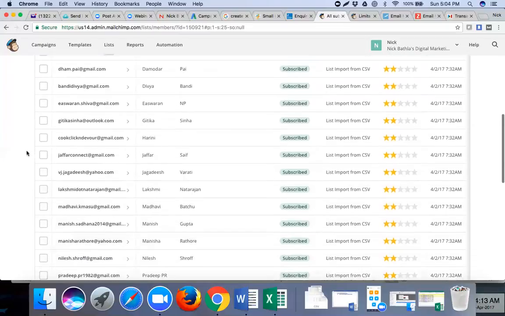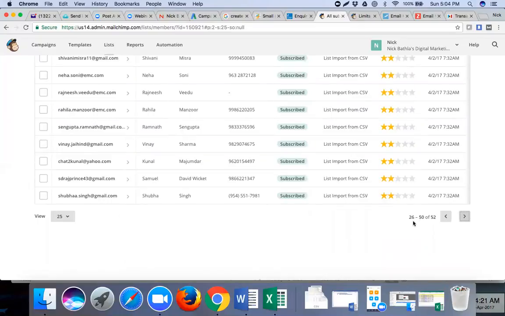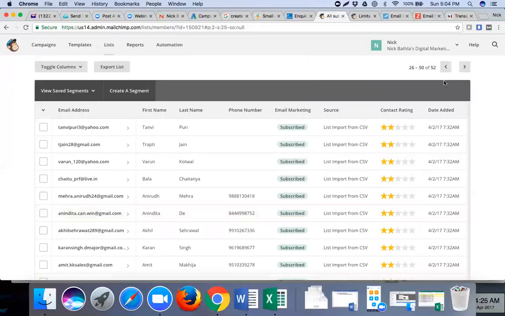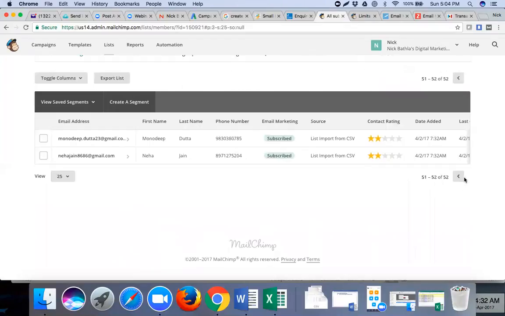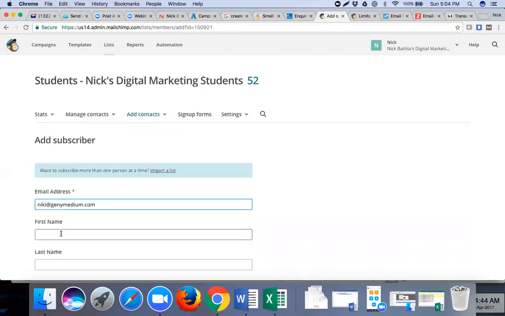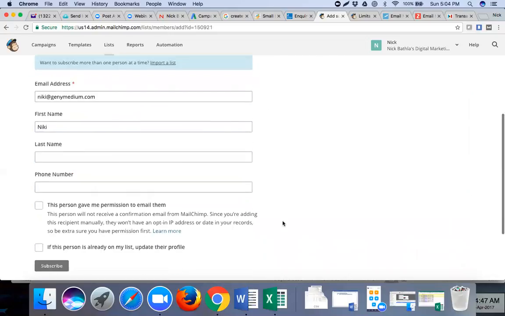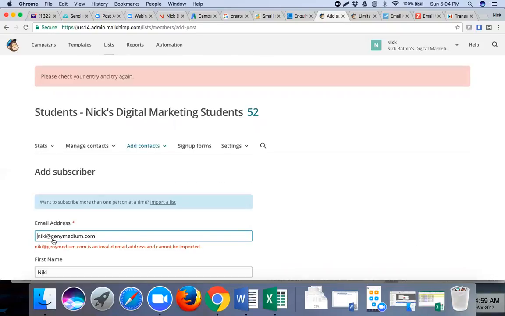I'll just check this. So the entire database is right up over here. Okay, I'm clicking on next. So this is overall 50 email addresses. And then next, and so forth. Now with that being said, I would be going ahead and clicking on add contacts, add a subscriber. Here's the email address. First name, the person gave me the permission. And it says if this person is already on my list, update their profile. I'm clicking on subscribe. All right, so it's again not letting me add this. It's again saying it's a role-based thing. So we won't really go ahead and do this again.